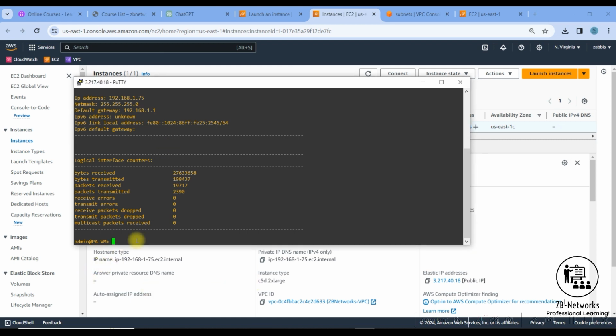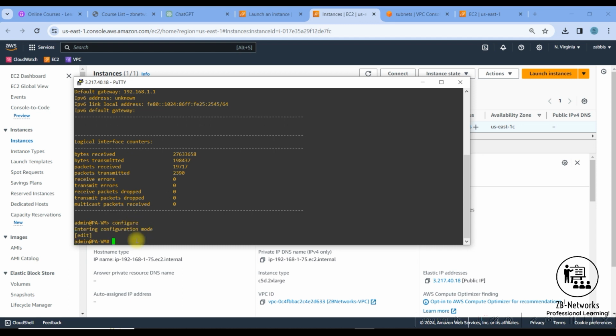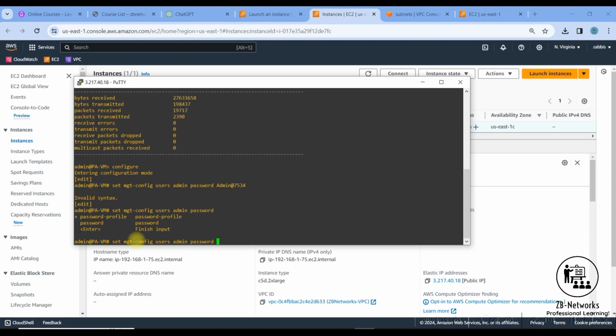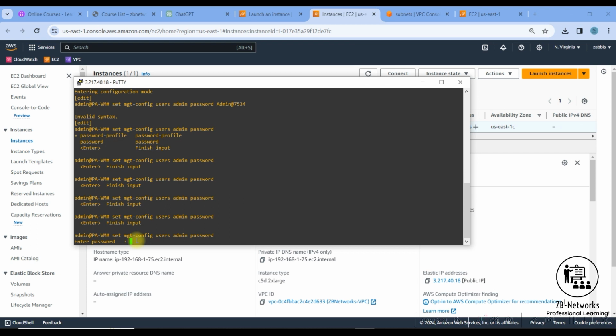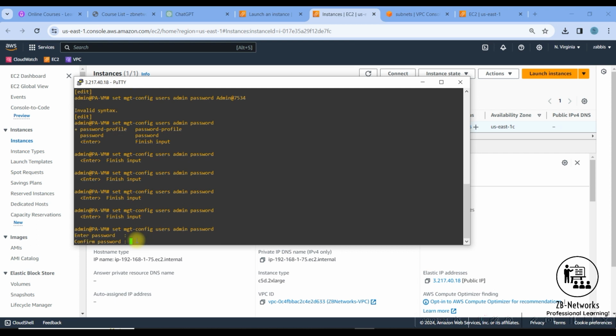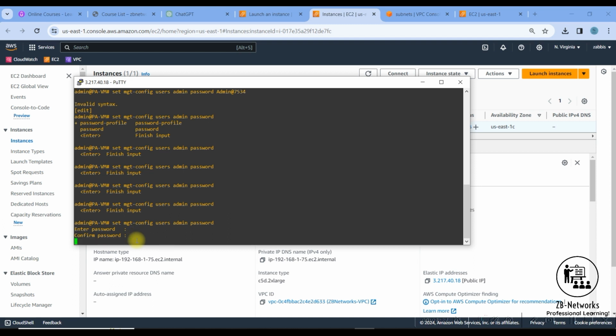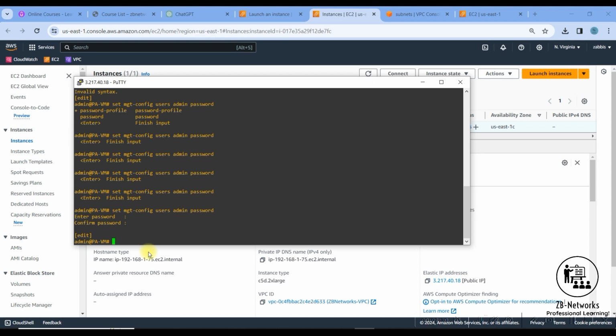Okay, now here the first thing we need to do is to set the admin password, right, on the GUI side. So how do you do that? We just have to go into the configure option here, and then type the command set mgt-config users, and then the user is my admin, and then say password, right, and then question mark, enter. After entering, you will have to paste the password here twice. Great. Done. We are all set for this now.